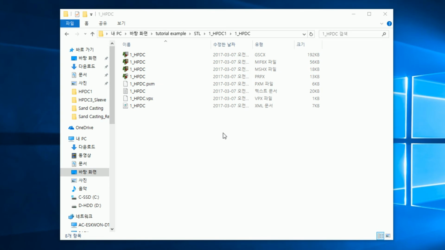When setting is done on AnyPre and the file is saved, 8 files will be created in the folder. If the extension is GSCX, it is the file that contains some contents from AnyPre. MIF6X is virtual mesh information on real flow. Therefore, if you delete it, real flow will not be applied.